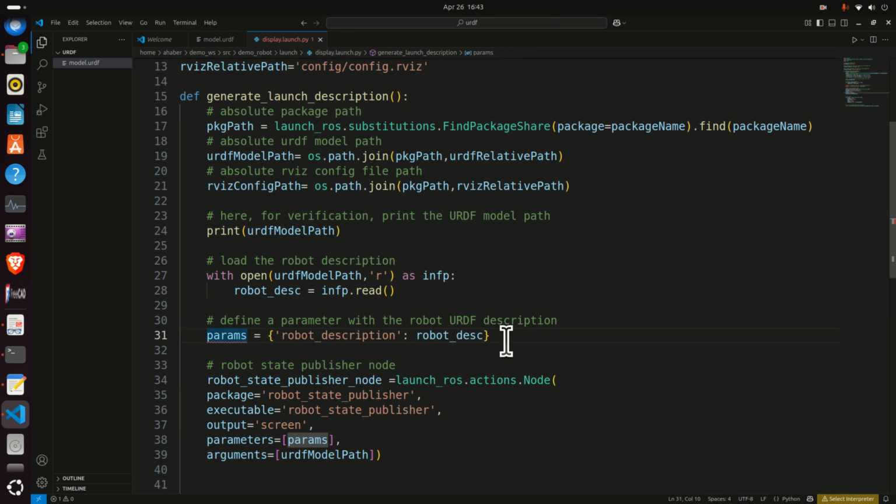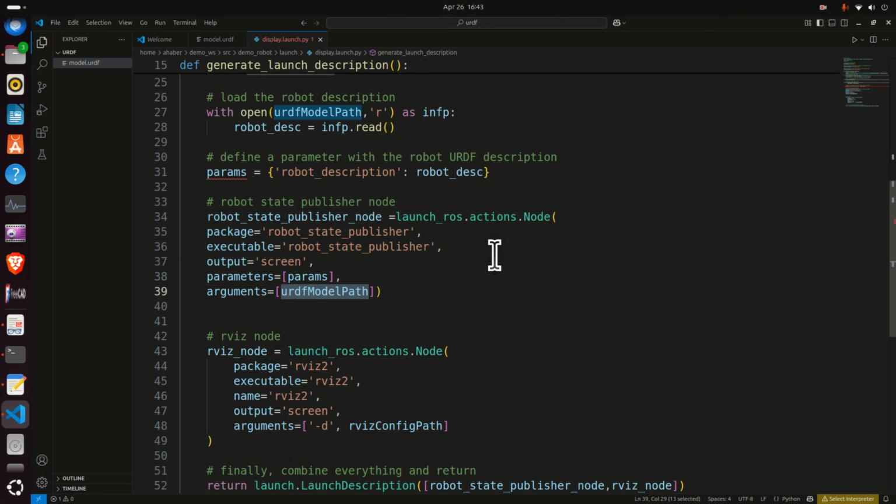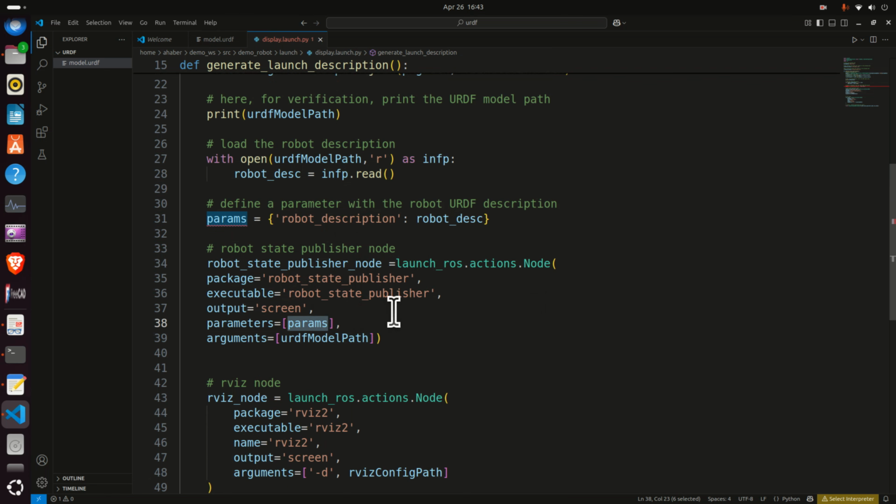Then we define this parameter, or better to say a dictionary. We specify robot description and we pass the URDF file. And over here, we explain how robot state publisher node should be started. Okay, we use this function. We specify the name of the package, the name of the executable. Note over here that these are the standard ROS2 packages. Then we specify the output should be screen. Then we specify the parameters, and we specify the absolute URDF model path. Note over here that we are also passing the URDF file as a parameter.